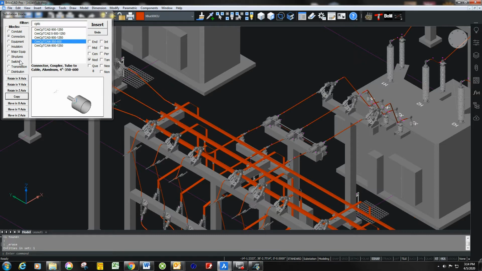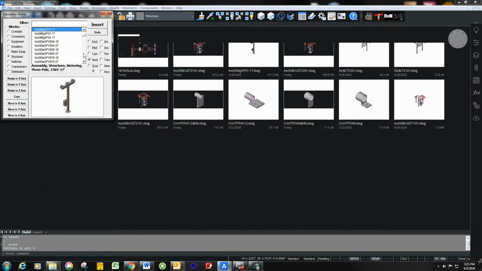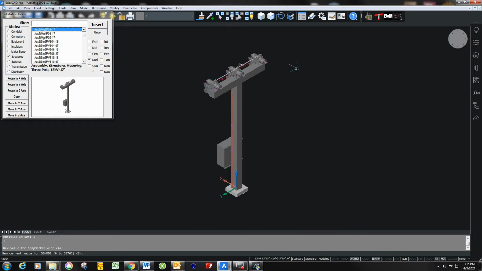Let's go over to our structures, and let's just scroll down, and we can find here our metering assembly. Here it is: assembly, structure, metering, 3-pole, 12 kV, 17 foot. So you see that down here. Now I can go up here and right click on this and open a copy of it, and here's our assembly, which is made up of a number of blocks.